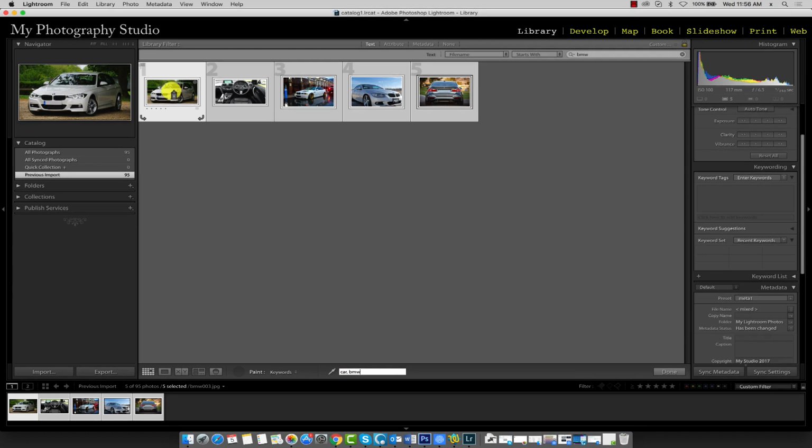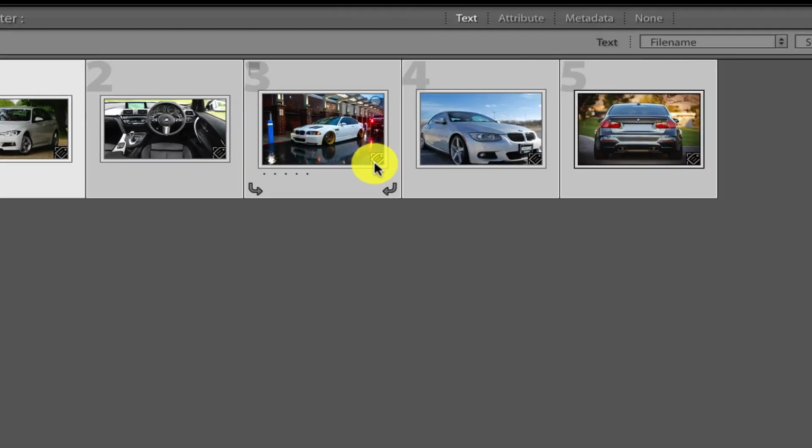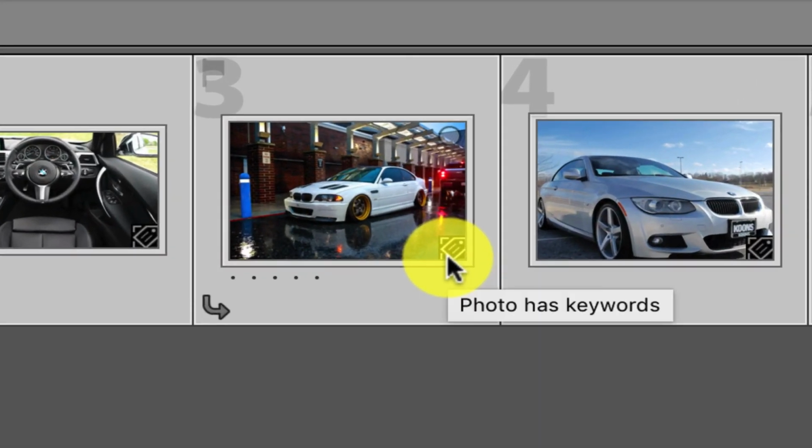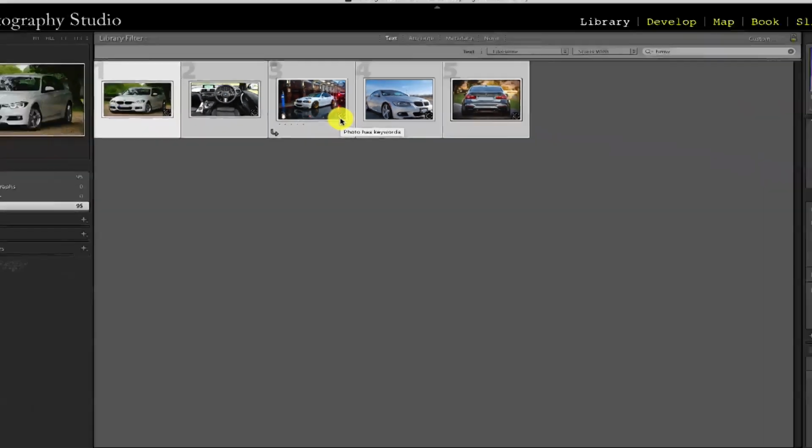Now click any of the thumbnails with this paint can. As soon as you do, you'll see a message appear that the keywords have been painted on these images. Now put the paint can back in the holder. Another way to confirm that your keywords have been added is you'll notice this little icon appears on each image that says photo has keywords.